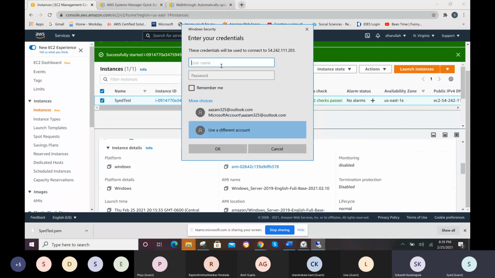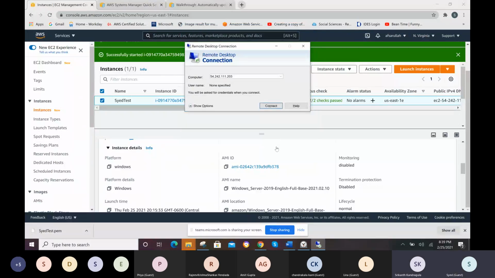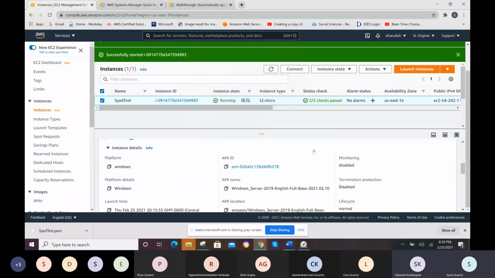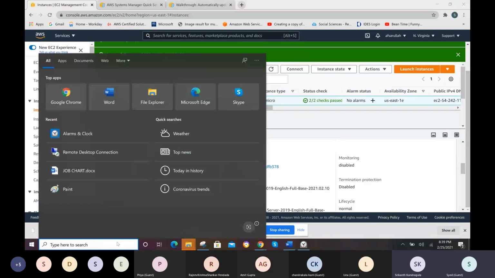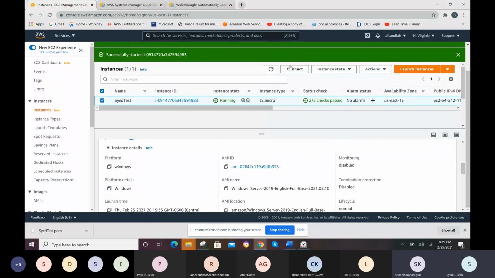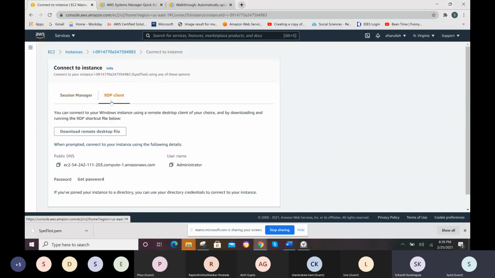Okay, but see, I'll give you a simpler way than this. Cancel this. Close this one also. Okay. Try connect. On the console. And now, download the desktop file.